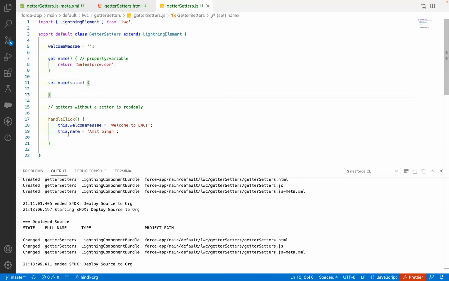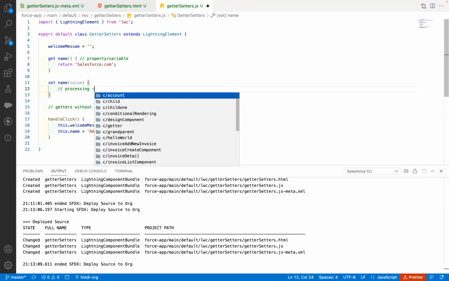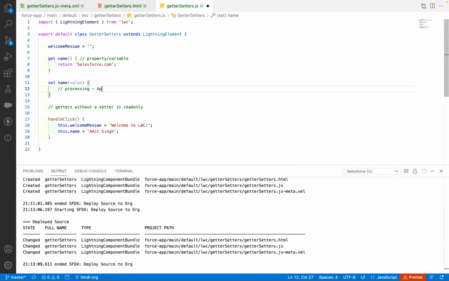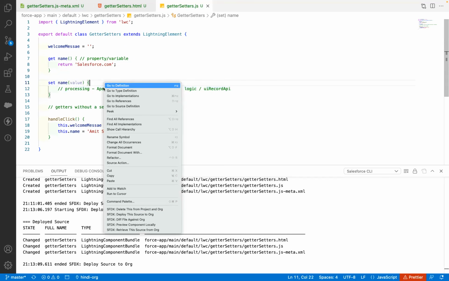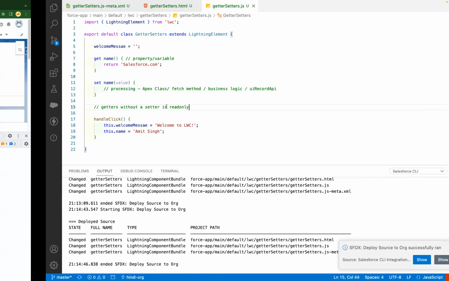Now we have just defined the setter, we did nothing else. We could do the processing here. Processing means you can call an Apex class, you can use the fetch method, you can do whatever business logic you want. You could even use a UI record API, like create record, update record or delete record. Here you could do whatever processing you want. So far we have not done anything. Let's go ahead and deploy this.